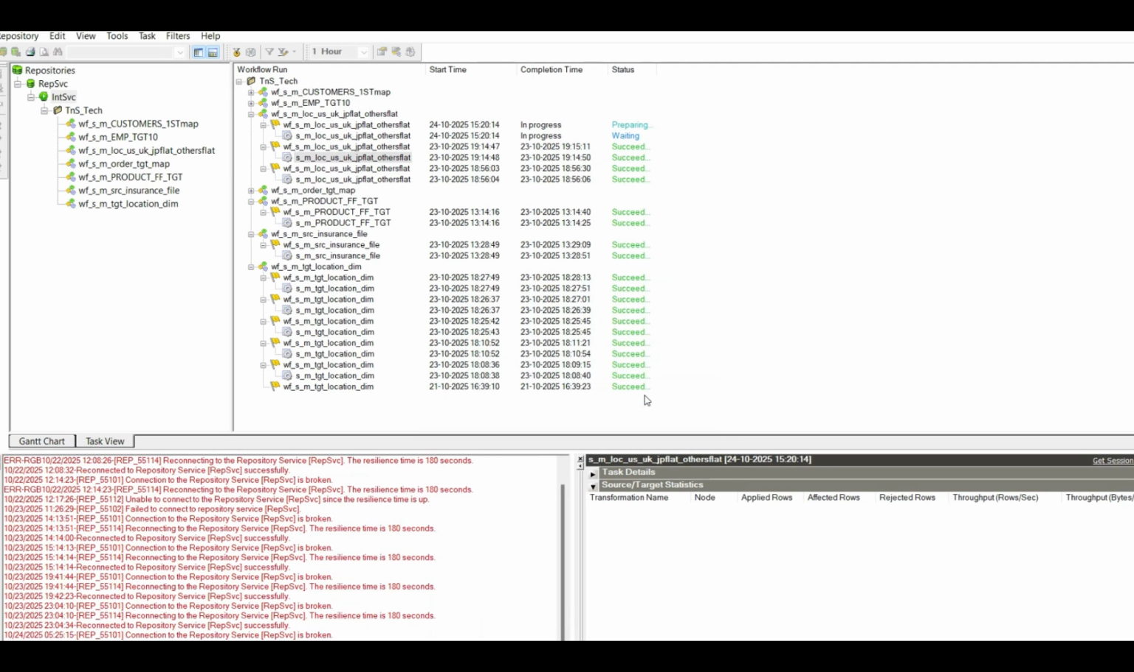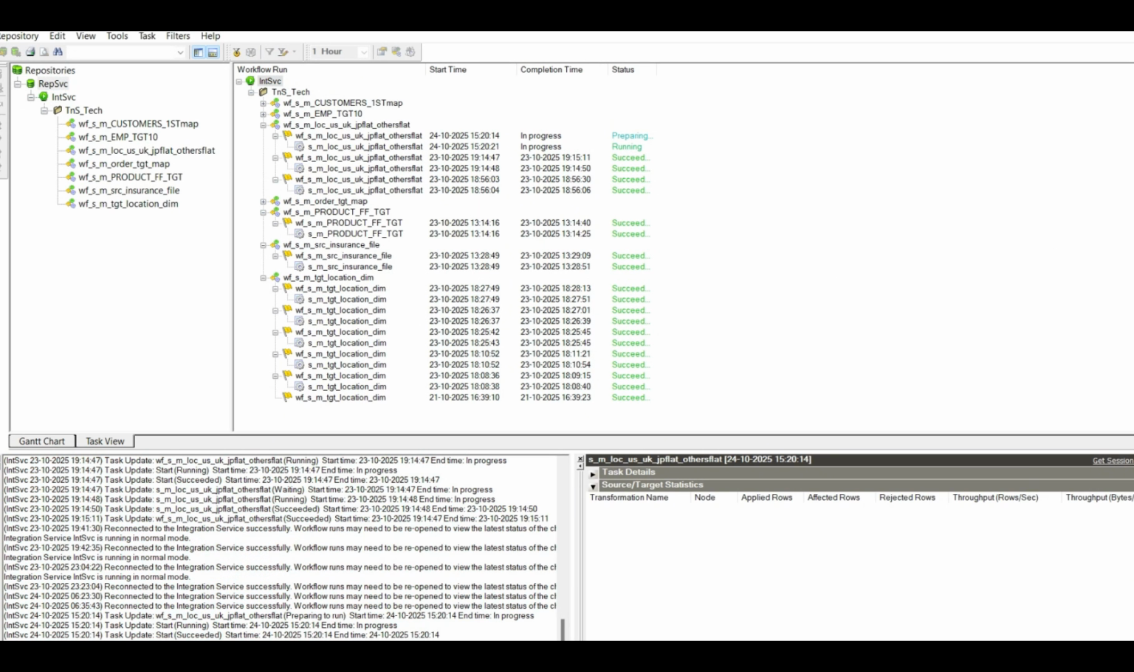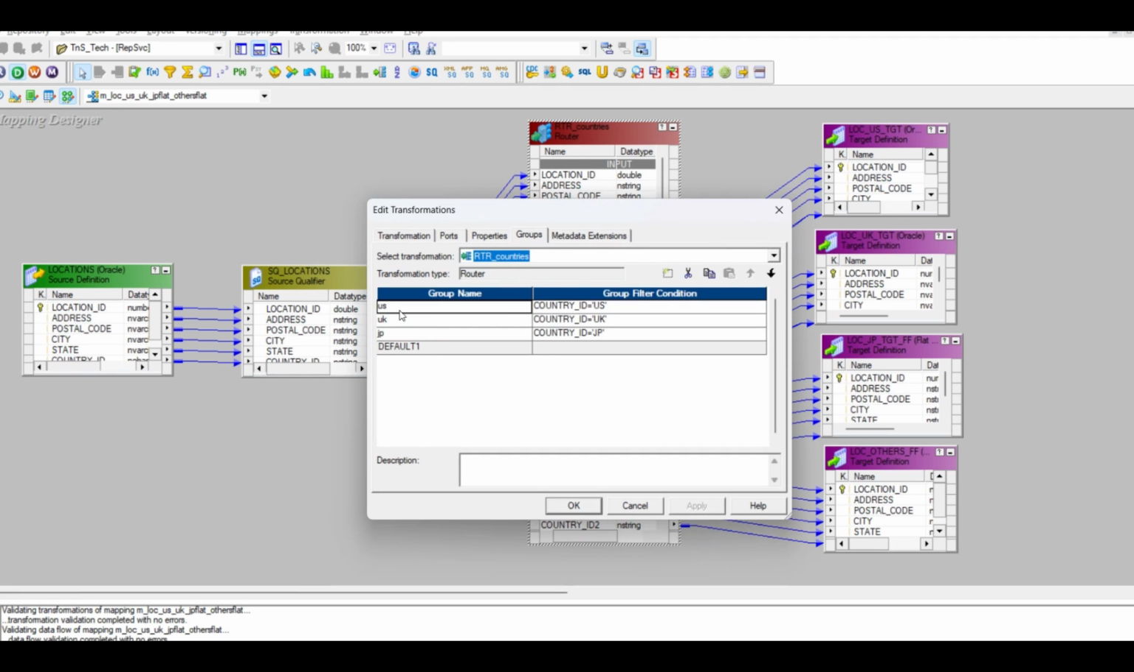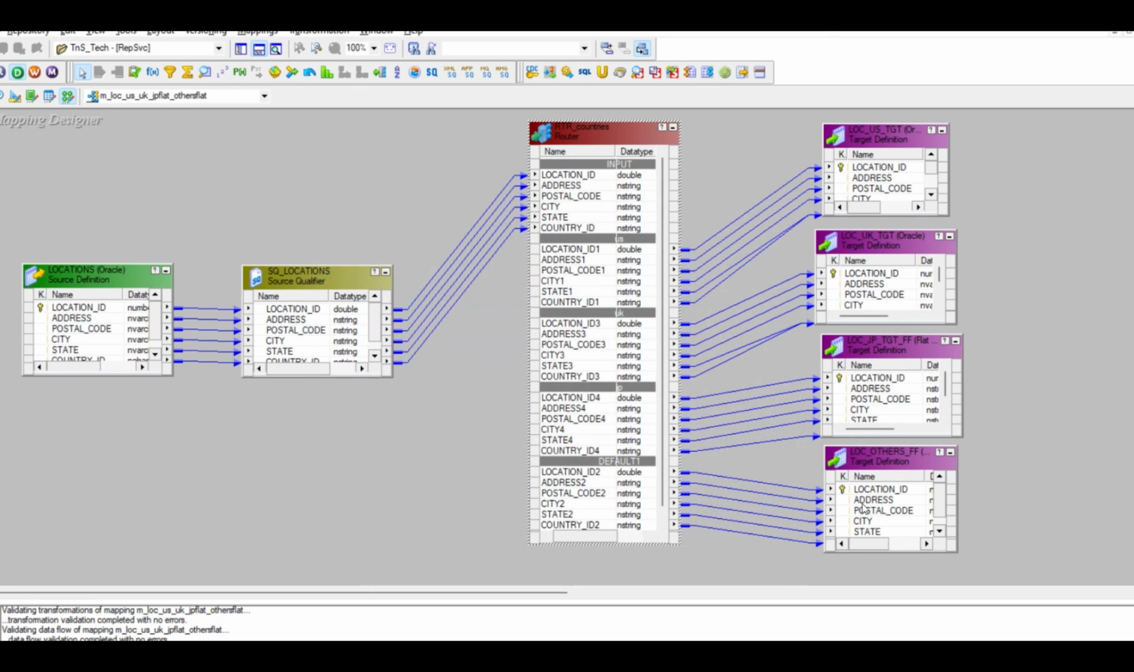Let's go to monitor. It is running. So what we did: we simply removed the filter transformations, and instead of filter transformations we wrote conditions in the router transformation. In the router transformation, go to groups. Here each condition is equal to one filter transformation. It acts as one filter transformation, right? So like this, for US we filtered, UK we filtered, Japan we filtered, and the remaining others records go into default. So the default group we connected to the target for others. Japan to Japan, UK to UK, US to US.